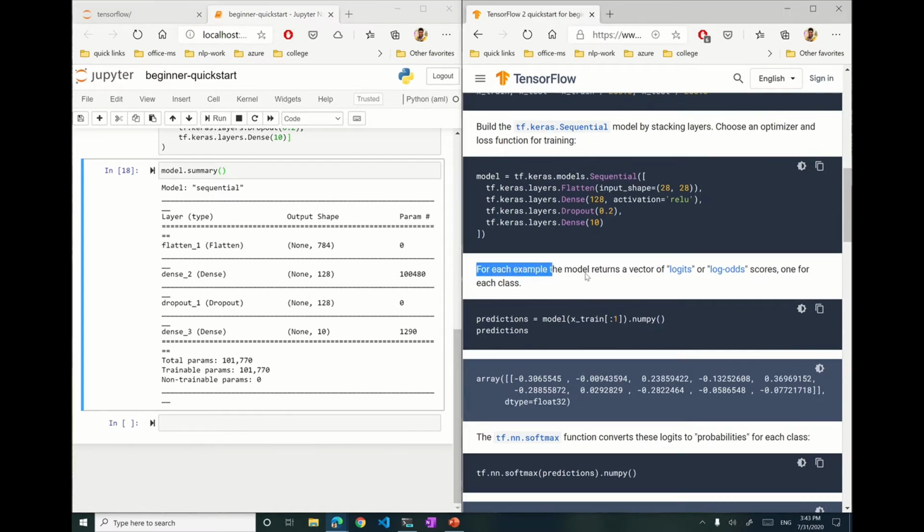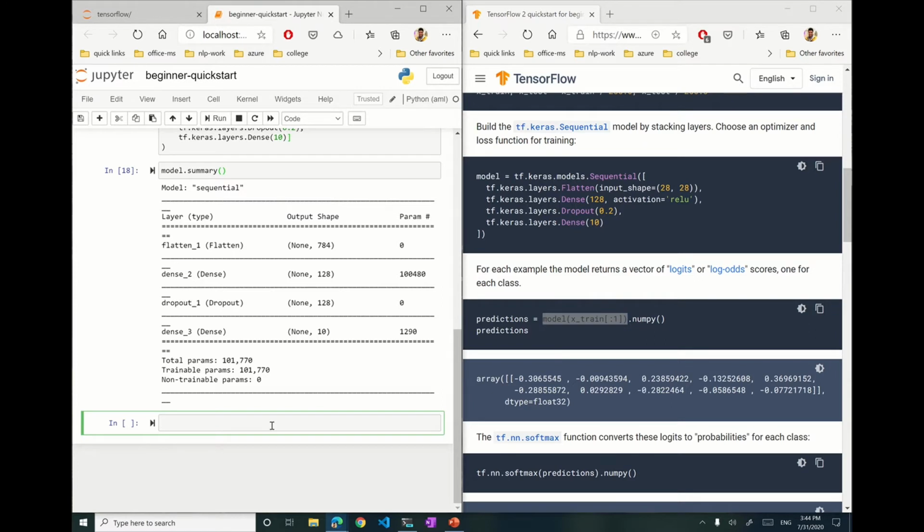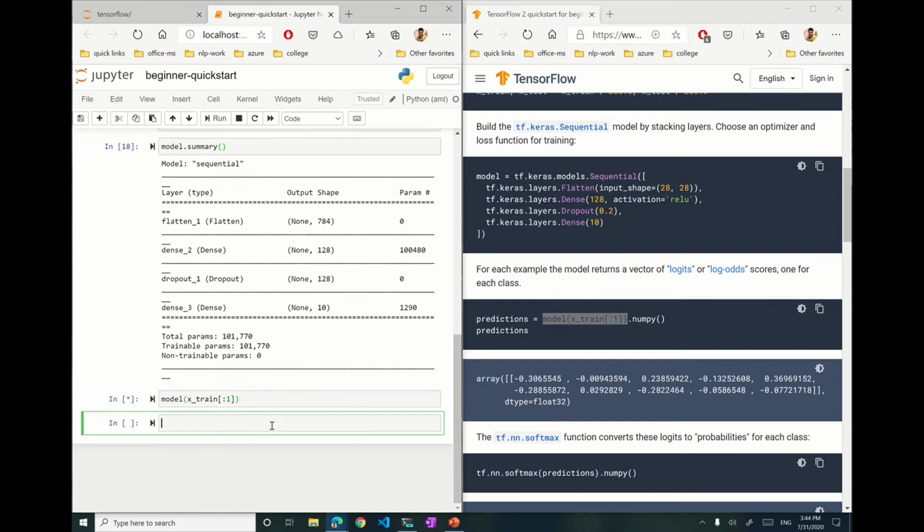Now, for example, the model returns a vector of logits or log odds score, one for each class. So let's run our training data across this model and see what our output is. The model is not trained yet, it is just initialized with random weights. Yeah, I know that. X_train, let's pass only the first one.